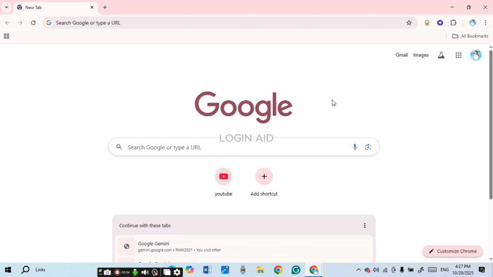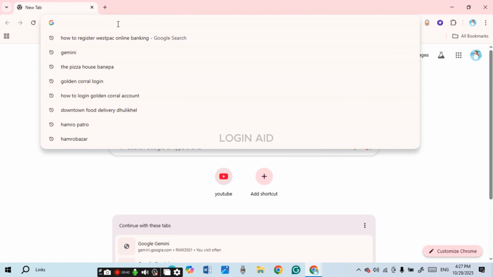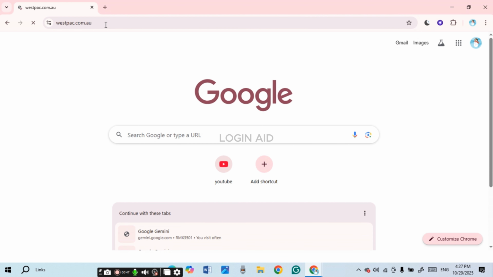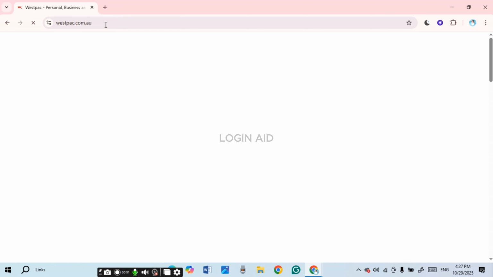So if you want to set or change the PIN for the Westpac business credit or debit card, first of all, you have to go to the official website of Westpac. For that, click on the search bar. Now what you have to do is type in westpac.com.au. Press enter. After you do that, you'll be led to the official website of Westpac.